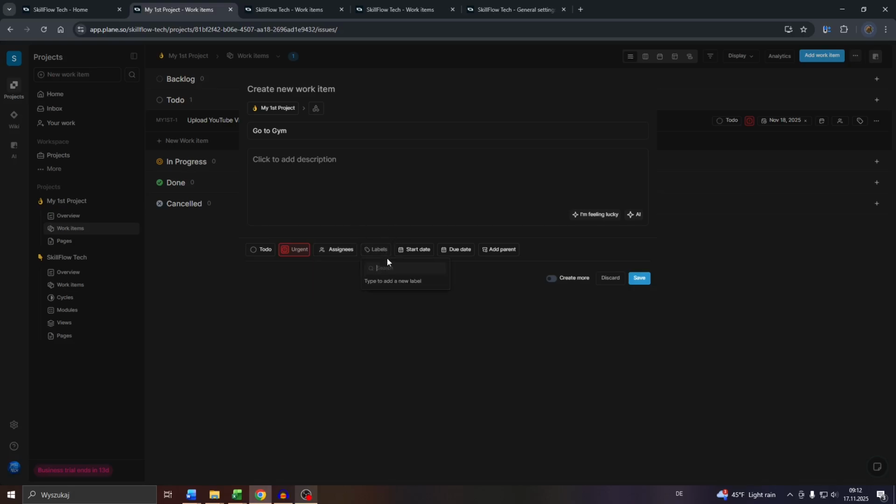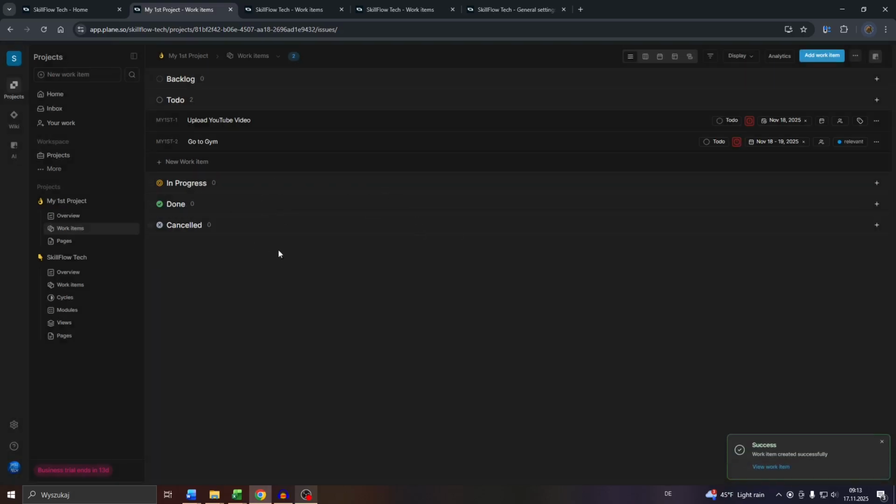For instance, let me create a new label, like relevant or something like that. Press enter and create a new label. Select the start date. Let me go with tomorrow, and due date, one day later or afterwards, and also a parent task if you have any. So once it's done, click into save in the bottom right corner, and after that your task or work item will be created with these metrics or statuses here to the right.